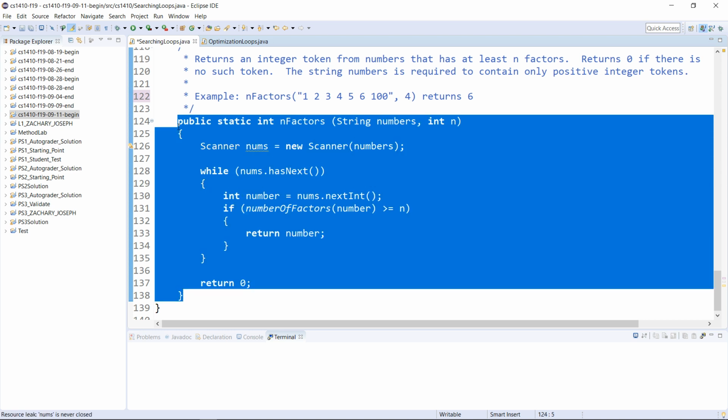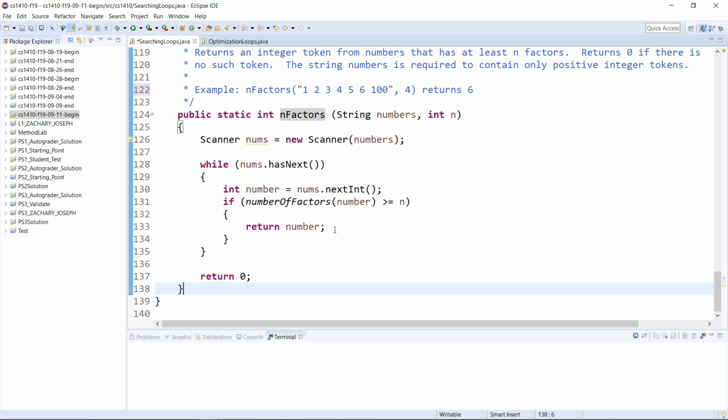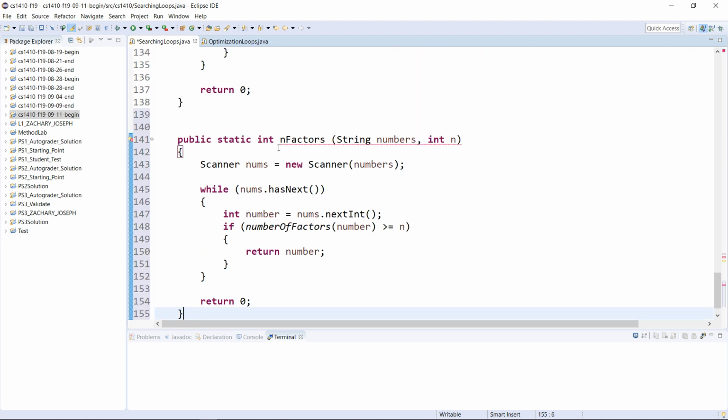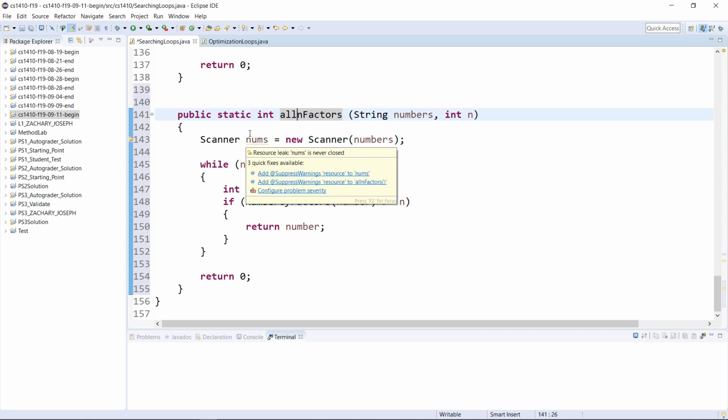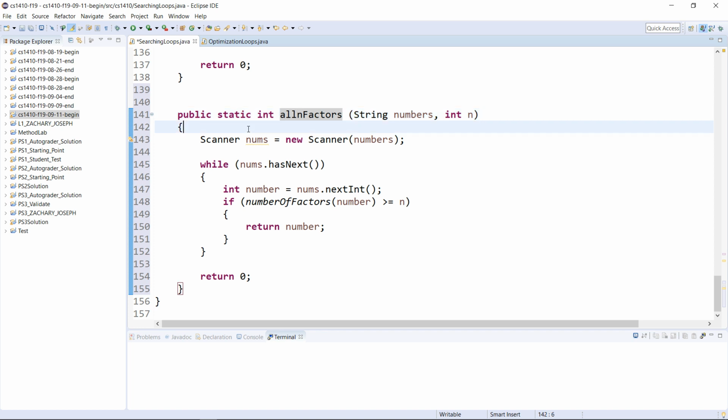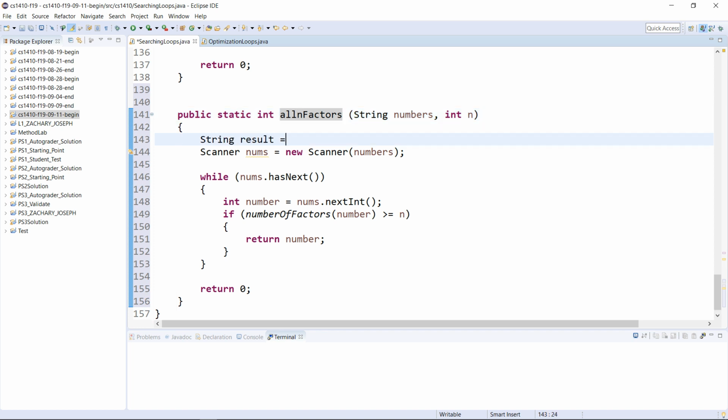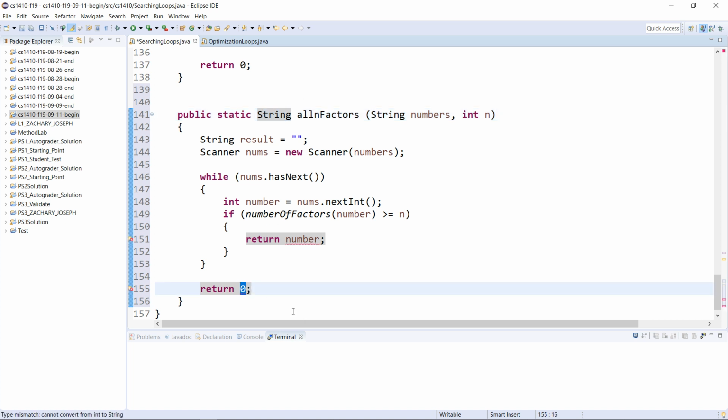Let me change this slightly. Suppose we haven't talked about lists yet, but we have talked about strings. Suppose I wanted to get, we'll call this all in factors. Not the best name, but the idea is it's going to return every number from that string that has 4 or more factors. So now you conceive of it as an accumulation loop. We'll have a result here that starts out as the empty string, and what we're going to return is a string containing all the numbers. So we'll advertise this returns a string. When we're all done, we're going to return the result, whatever it is.